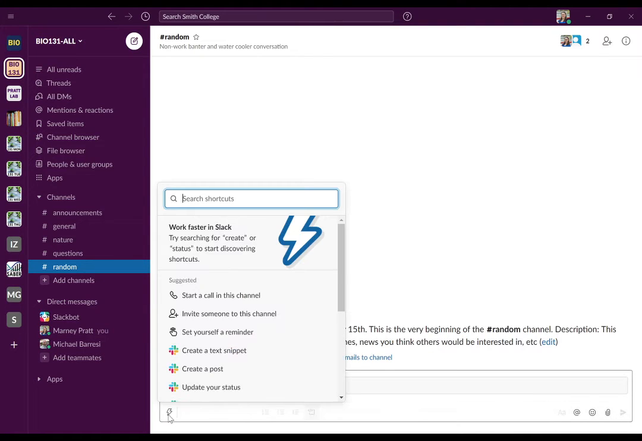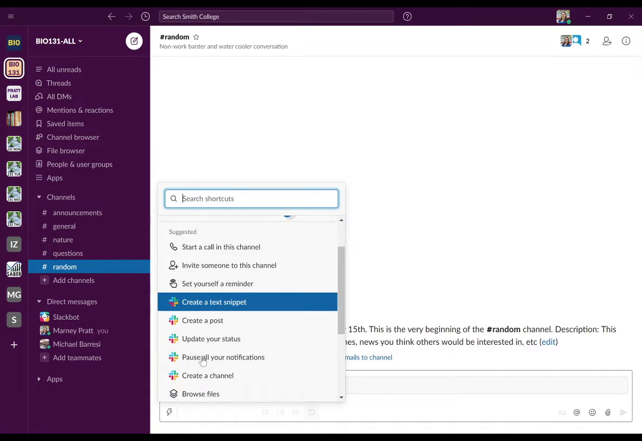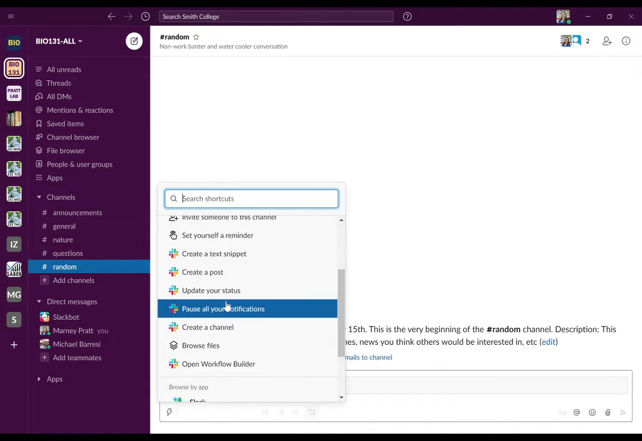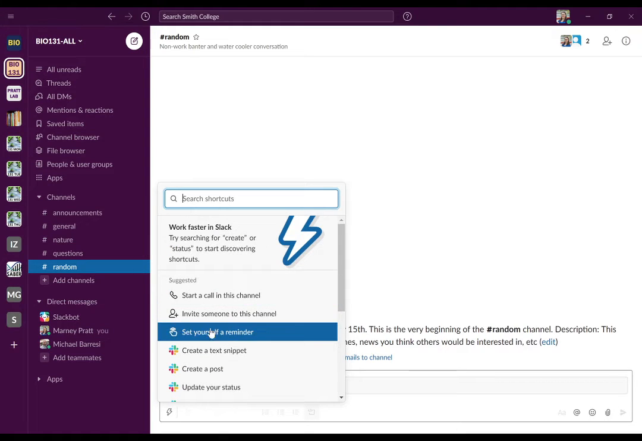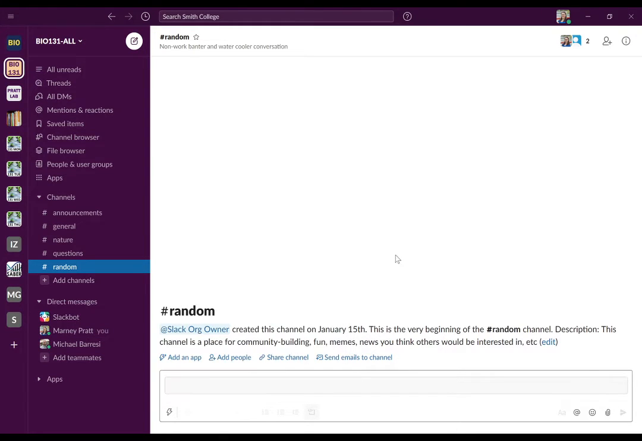You can also go under shortcuts, create a text snippet, or there are other things, like updating your status. There are lots of things you can do, and I can show you more of them later. But basically, there are a lot of ways you can interact with each other through these channels. You can also search through them.